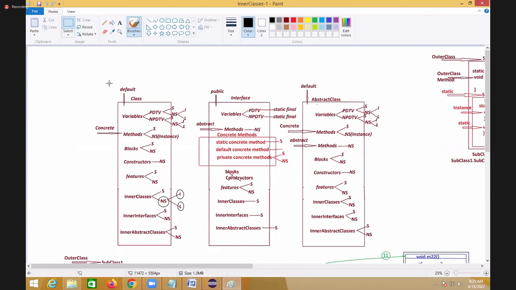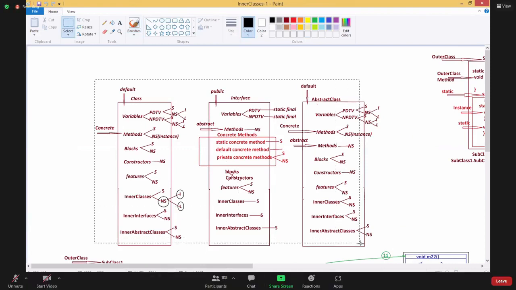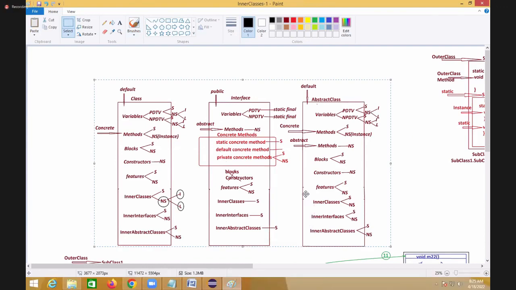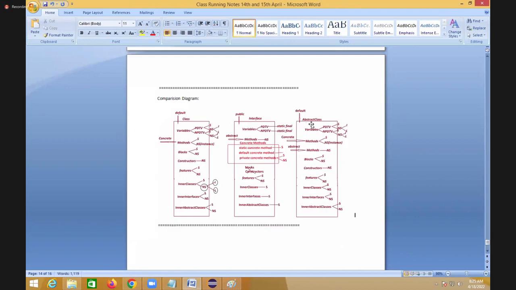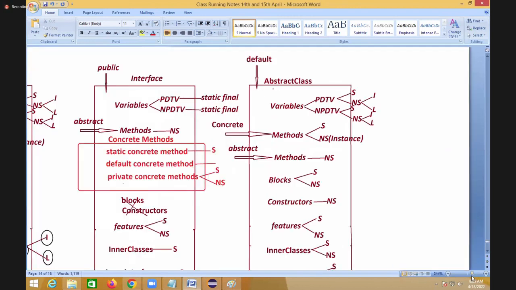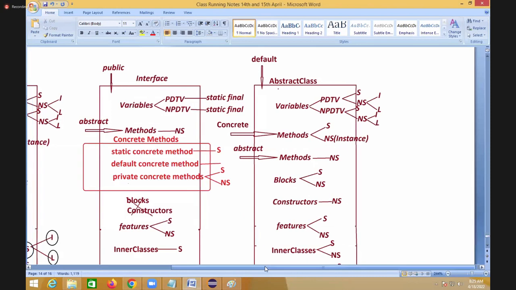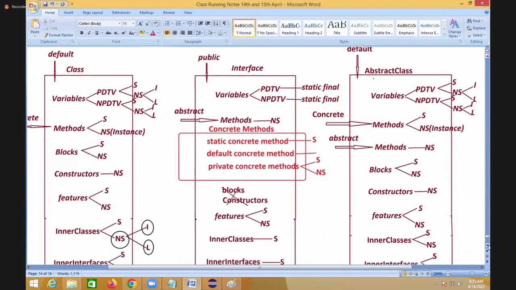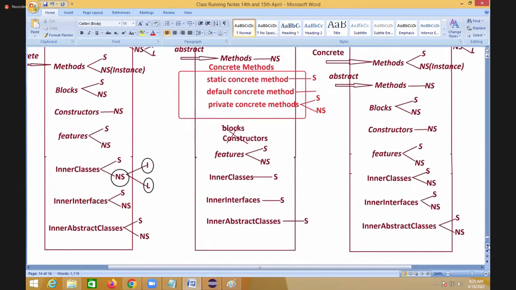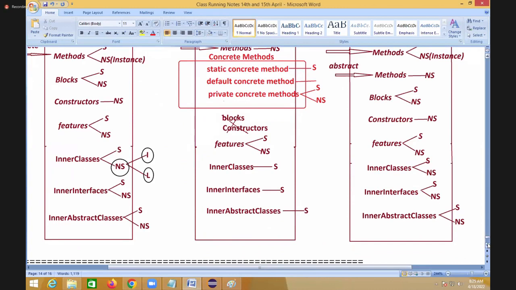This is a diagram. This is the total construction of your class, abstract class, and so on. This is total: class, interface, and abstract class total. The total construction is completed.